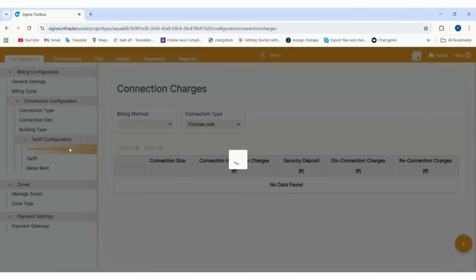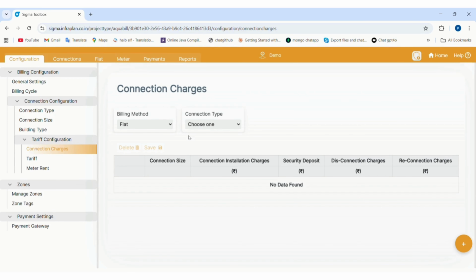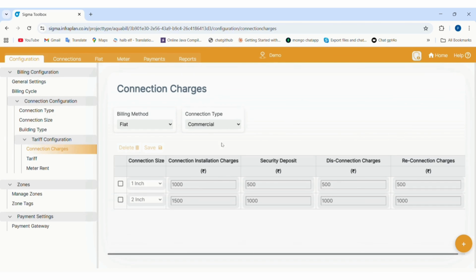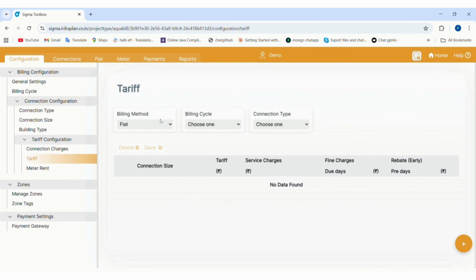Tariff configuration defines how bills are calculated. It can be set for each billing cycle based on connection type, size, or method. Tariffs include base rate, service charge, fines, and rebates. Fines apply when bills are late, and rebates apply for early payments.